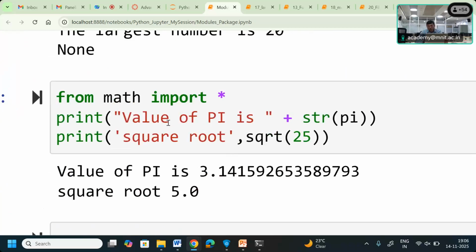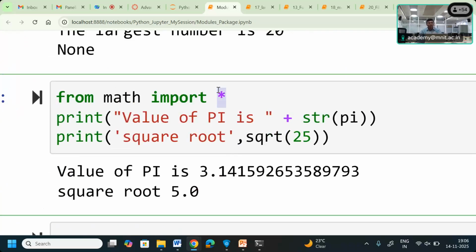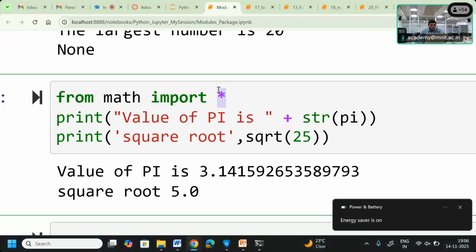And suppose we want to use any ready-made modules from an existing package, how can we do that? We can use from. So from math import star. Star means that all the modules and sub packages which are available in math, we are going to be using. That's why math is one of the ready-made packages. So from math import star means any module I can use.